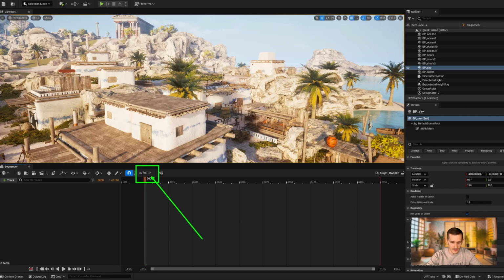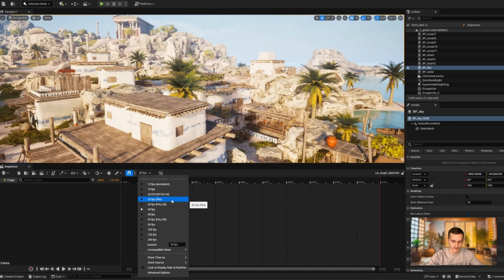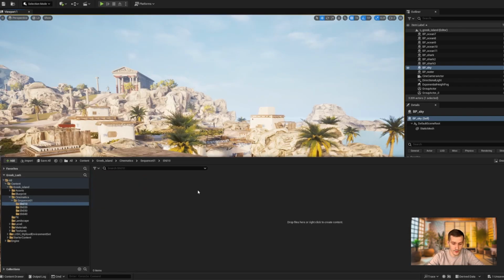Just make sure to have consistent FPS across all your sequencers. Here we'll use 24 FPS. Now let's go to our shot 10 folder and create the shot sequence here.